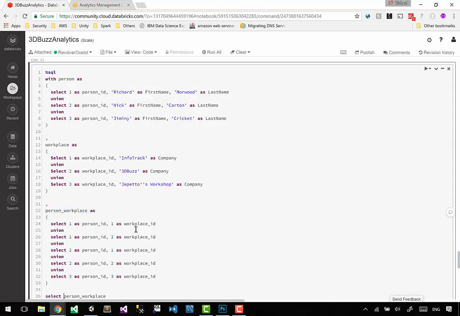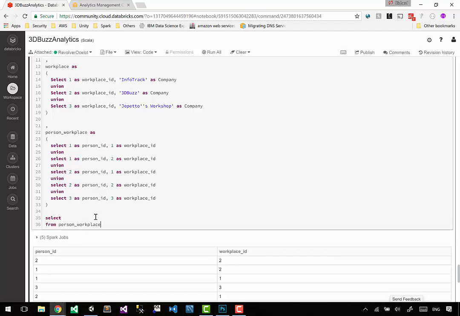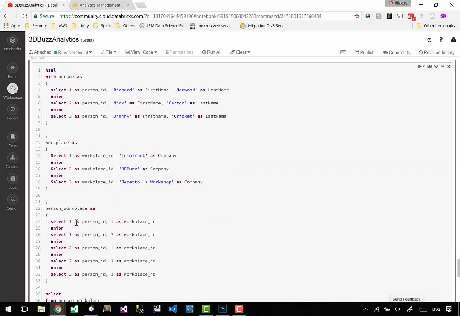So now we can say select star from person workplace, and we have this list of IDs that go together, and we go, hey, I want to know who person 2 is, and where person 2 works. Cool. And to do this, we need to work with joins. So now we're going to say from person workplace is our first table. We're going to start at person workplace, and we're going to find out who the person is by joining person workplace to person.